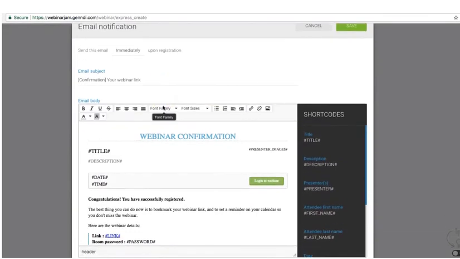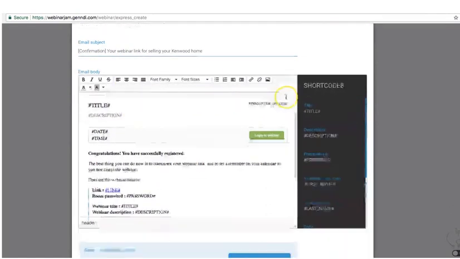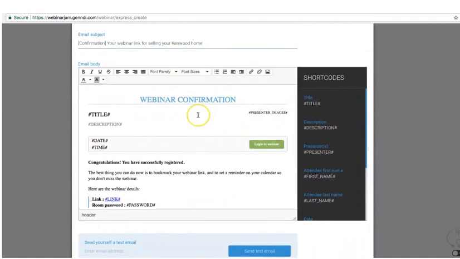Now, what's really cool is that it tells you the timeline for when it's being sent, right? And it gives you the subject line, which you can edit if you like, your webinar link for selling your Kenwood home, right? You might add something like that. This is what the email body looks like when it goes out.